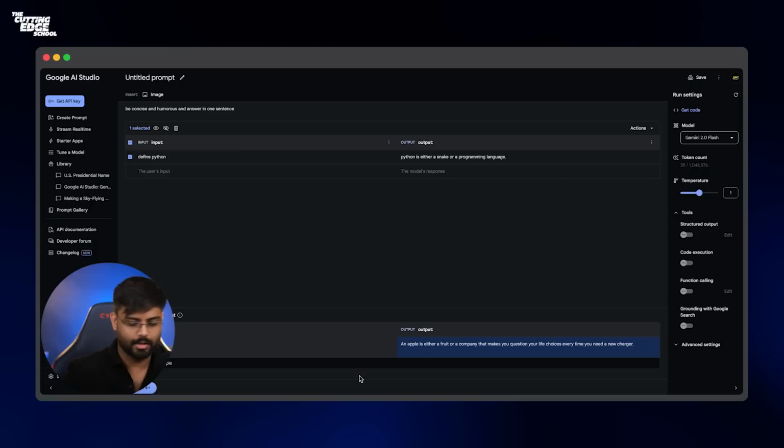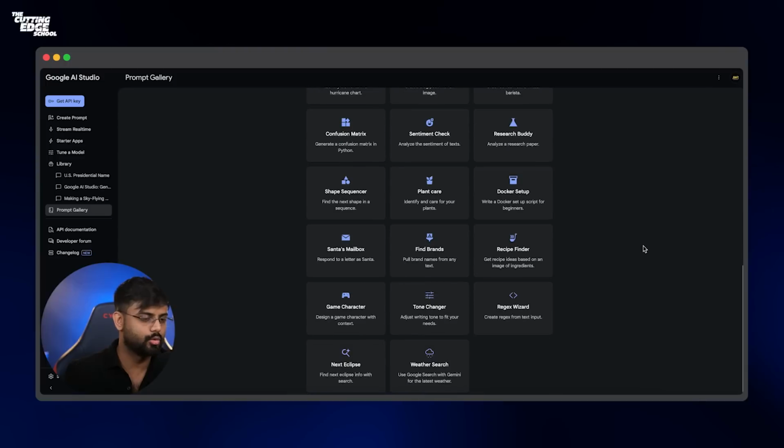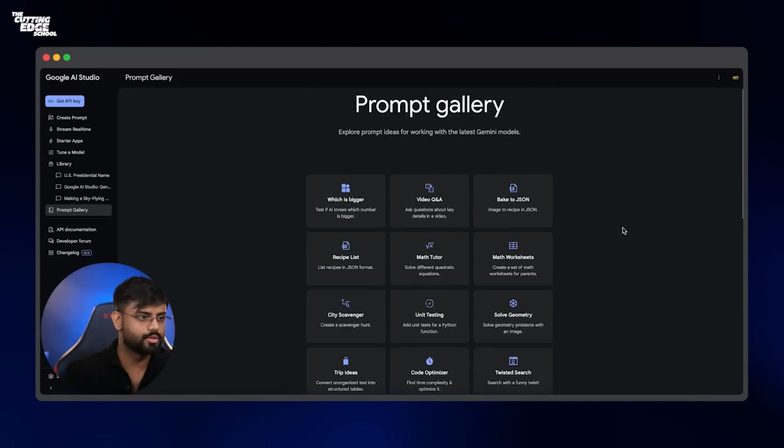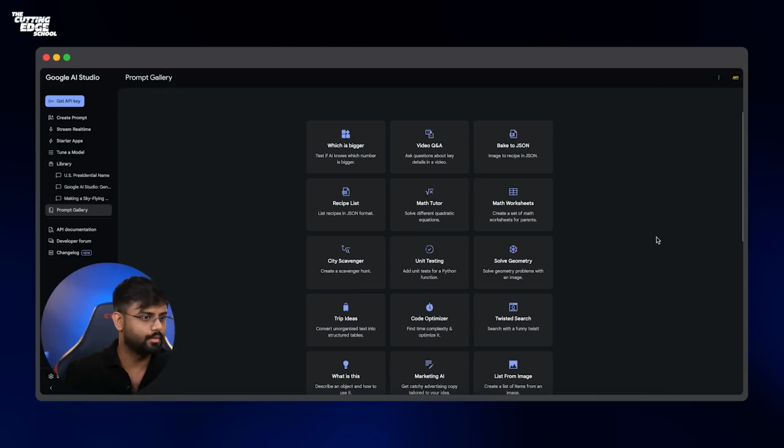And let me give another prompt here. So I asked it to be concise, and you can give your options like this. So let's go back to another application. So this was how you can fine tune a model, and you can select the kind of tone that you want for your model. You can define sample input and output, and the model will accordingly give you an answer. If you go to prompt gallery here, there's a huge collection of prompts that you can use. For example, the recipe list. So generate a list of cookie recipes, make the outputs in JSON format. A structured output is turned on here. So yeah, this is what you can do.